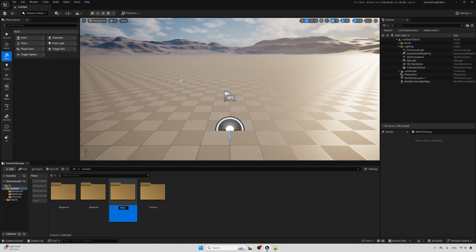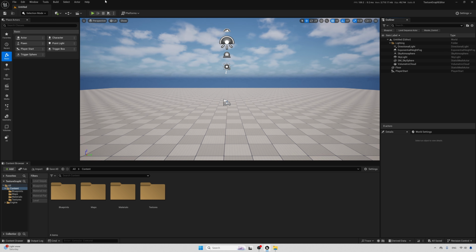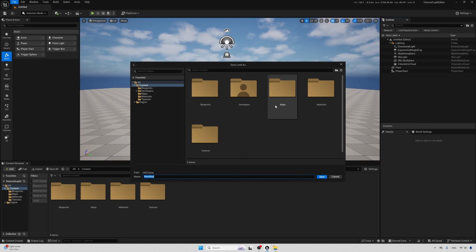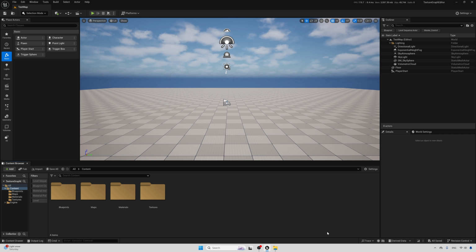and maps as well. Now that I have my folders, I'm going to create a new level as well, because I don't want to work with this open world template, the default map. I'll create a basic level, and then I will save that level as a different name here under the maps folder that I just created. I will save it as test map, and then save it.